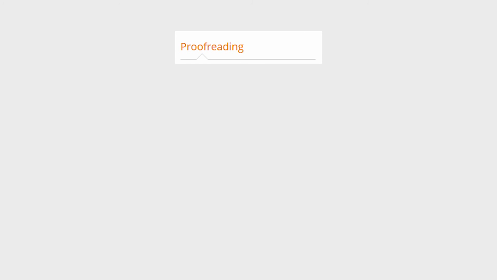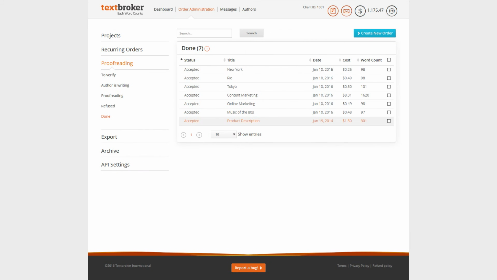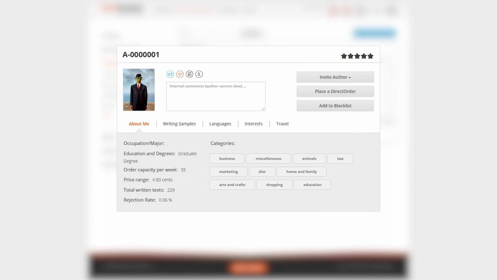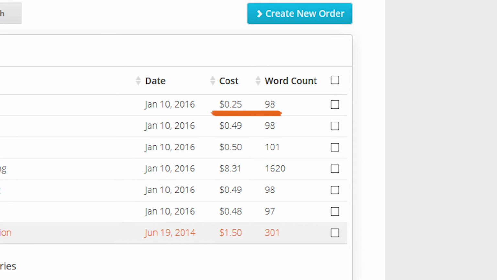Textbroker's proofreading service gives you the opportunity to have the spelling and grammar in your articles checked. Using the Textbroker interface, you can quickly and easily send the articles you've ordered to be proofread. Textbroker's proofreading service works exclusively with our specially approved and tested authors, meaning you can rest assured the work you'll receive is error-free.